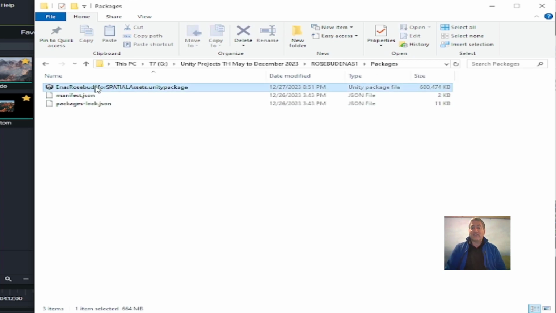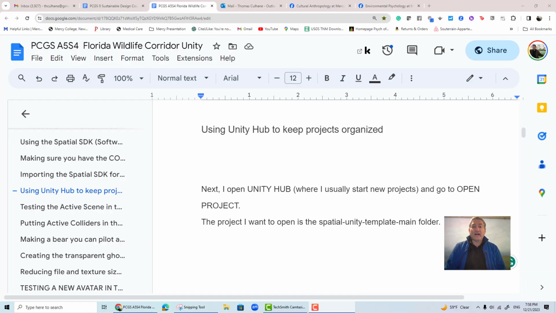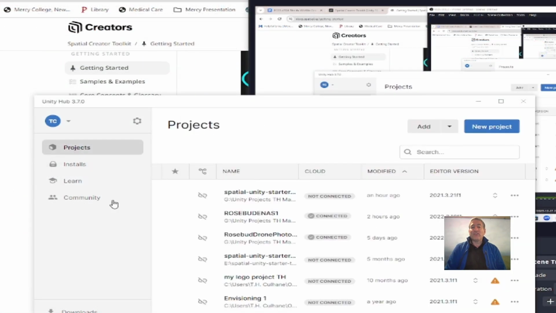In my case, I like to place it in the starter package folder in the subfolder there called Packages, using Unity Hub to keep projects organized. Next, I open Unity Hub. That's where I usually start new projects, and go to Open Project.